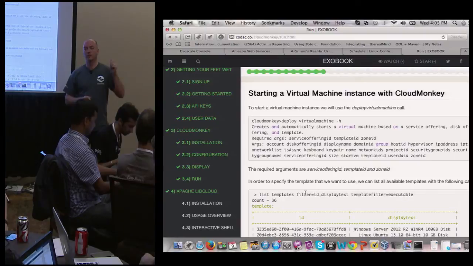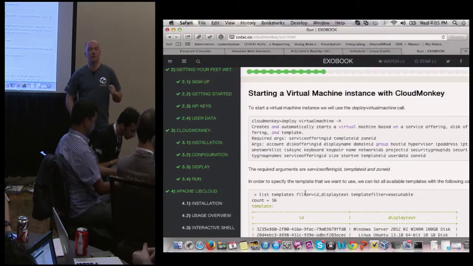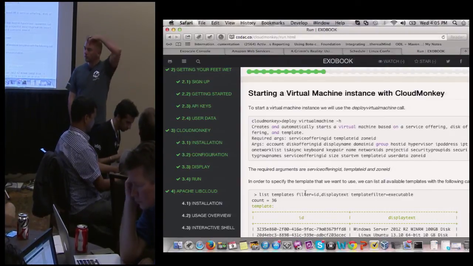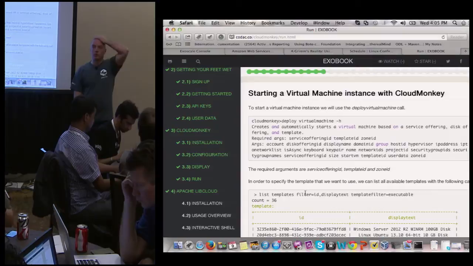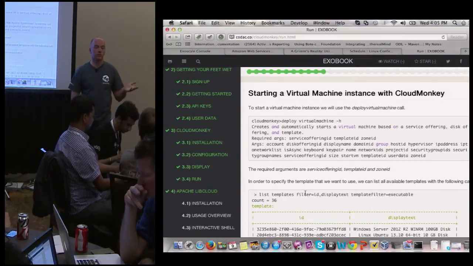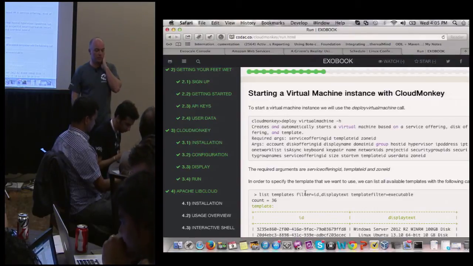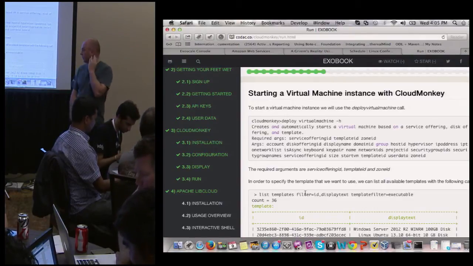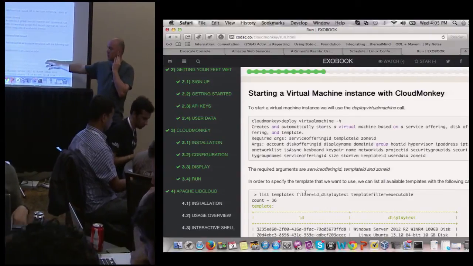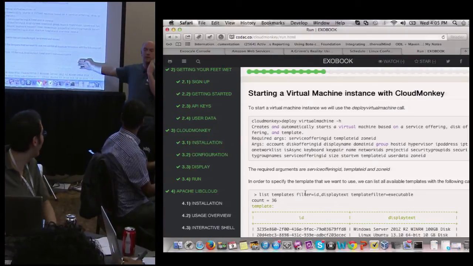It doesn't work because Exoscale is still on 4.0.1. But if you're using 4.2, I don't know who has 4.2 in production, you can use the sync command to basically get that 100% coverage, which is very nice. What I like with CloudMonkey also is that you can choose your display functionality.